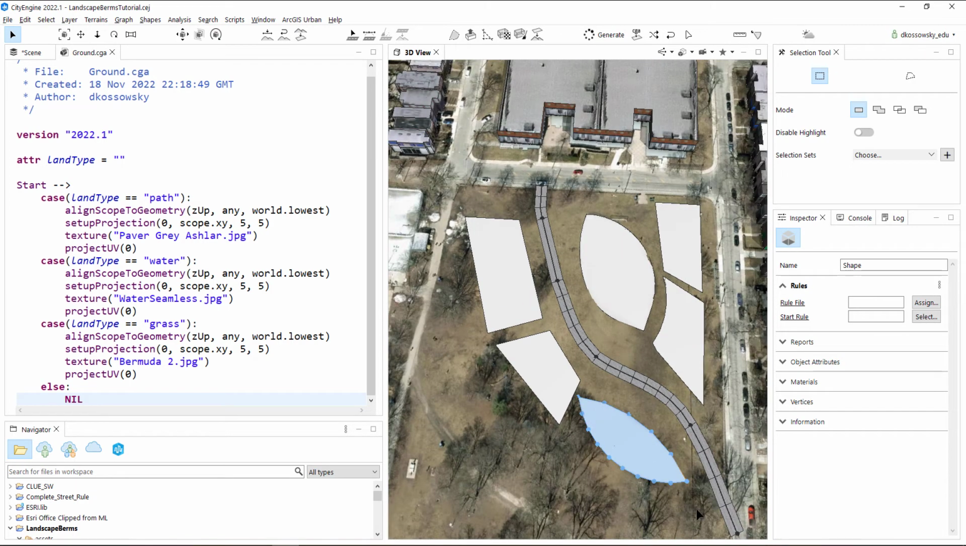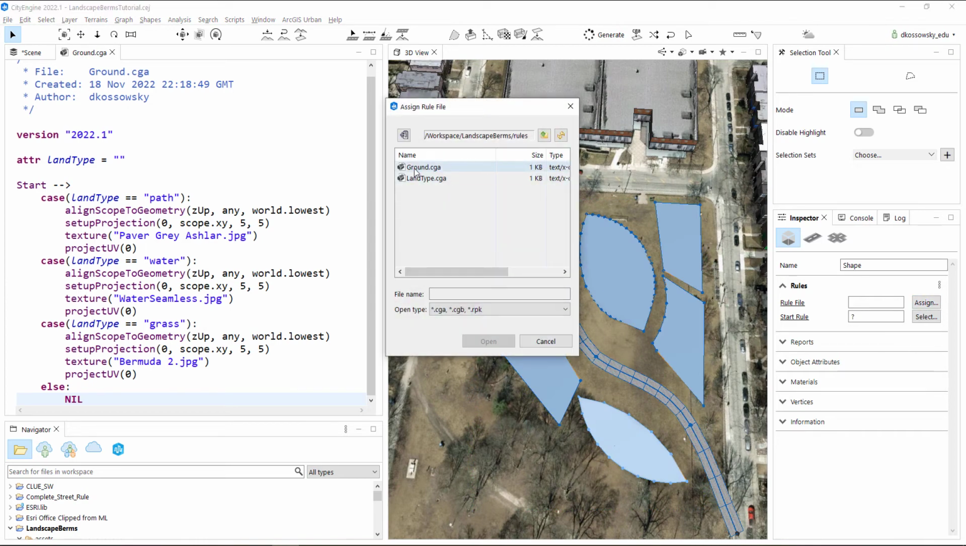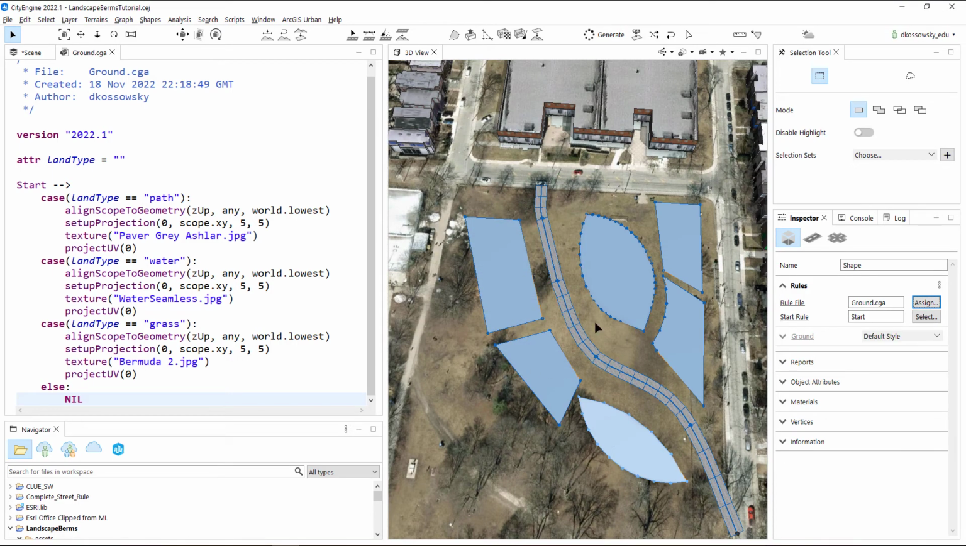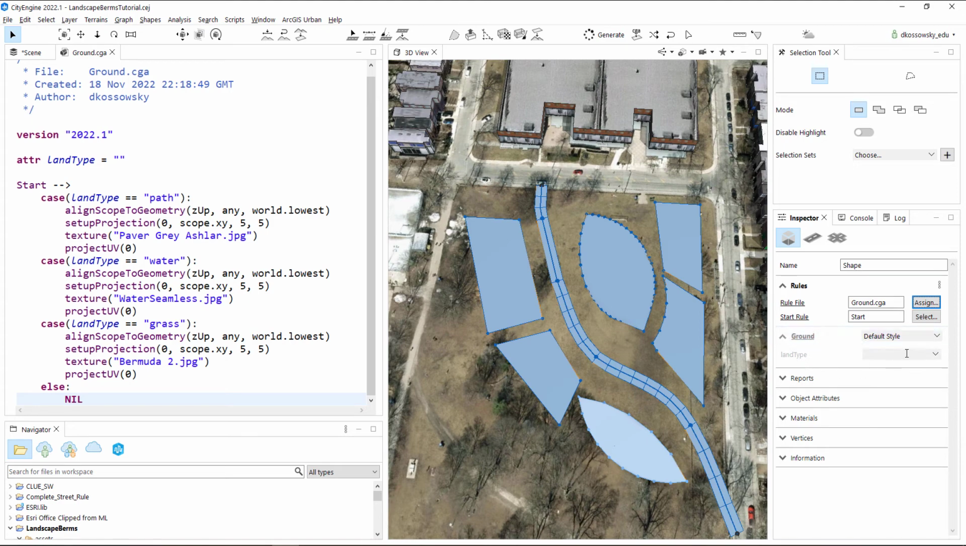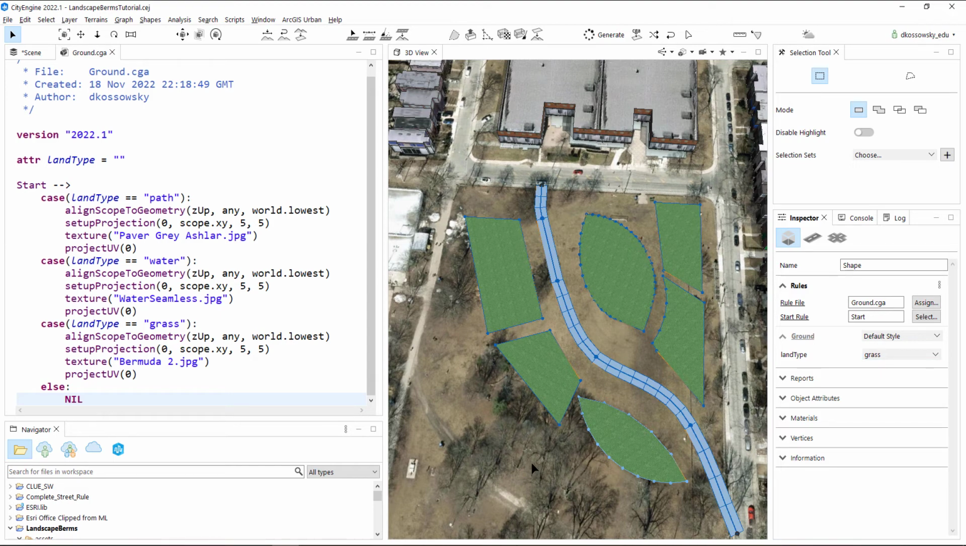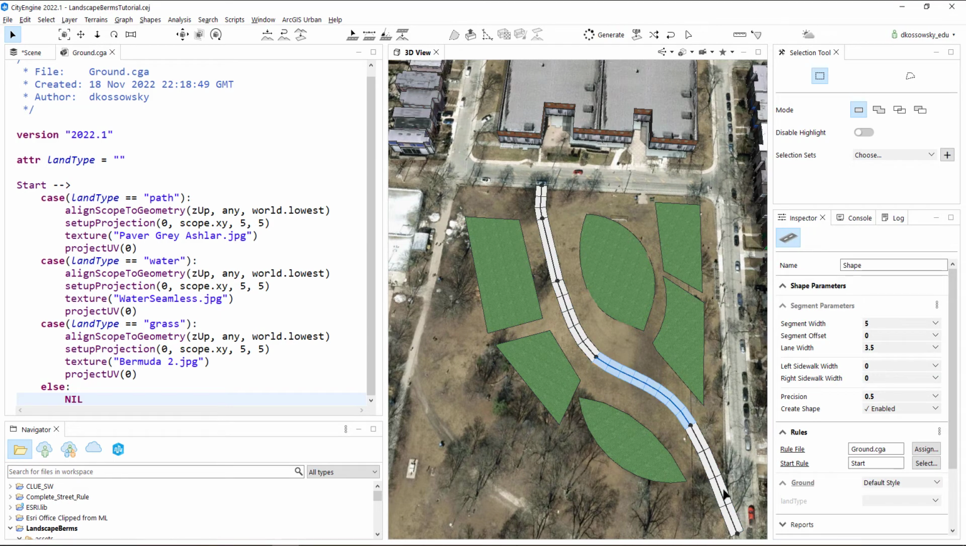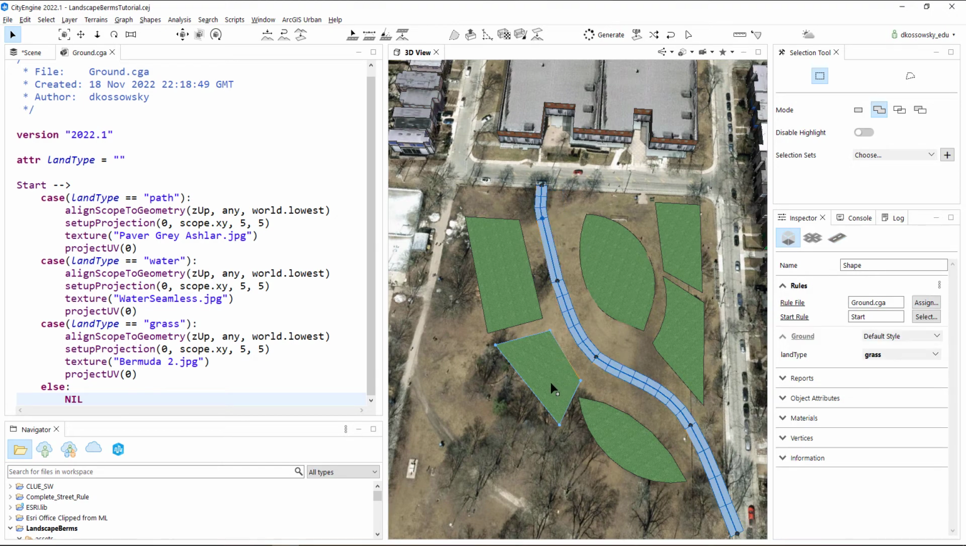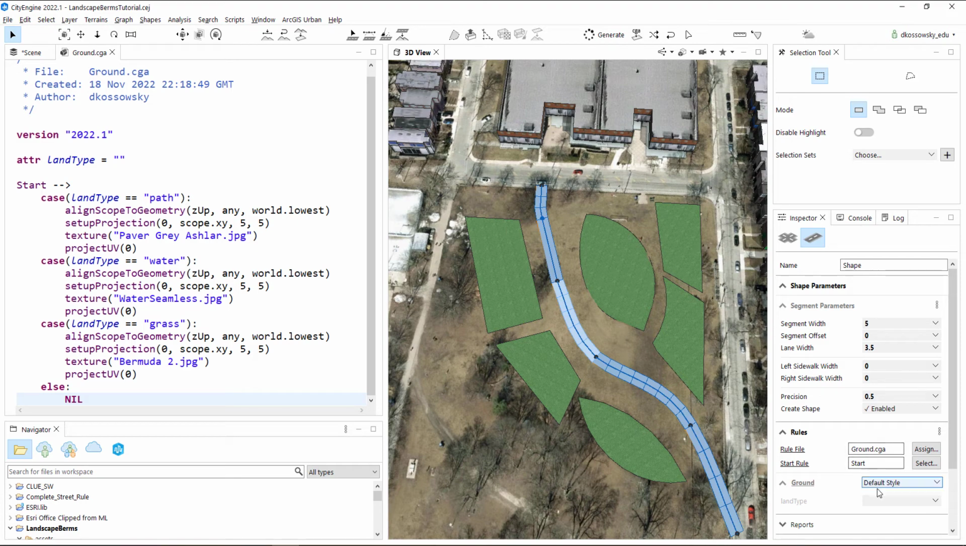So I'll select all of these shapes, and I'm going to assign the rule file, which will just be that initial rule file here. And I'll say generate, and type in that I want this all to be grass, and the parameters on the side here. But for this one, I'll select the road, which is now the path. Oops. And I'll type in that I want this to be path. Looks like I missed some there. So we'll just type in path as well.